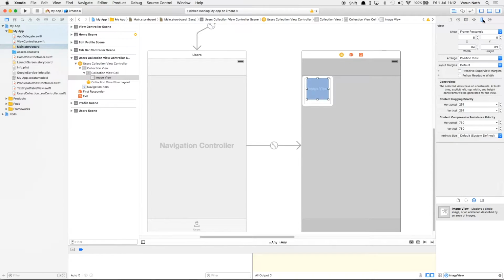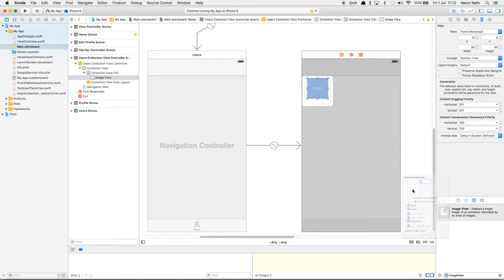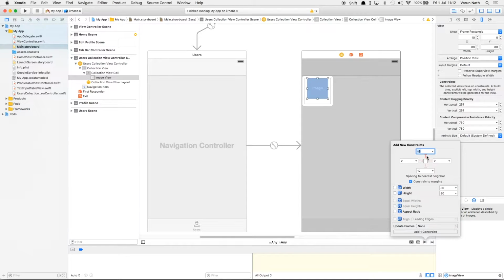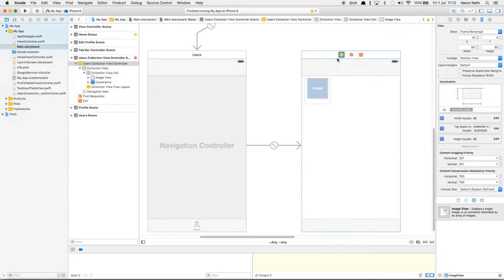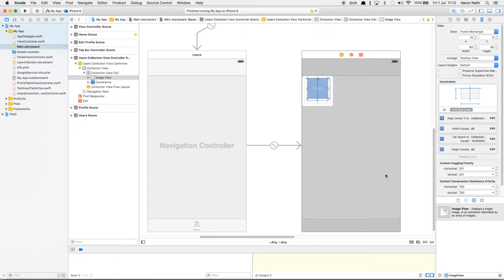And let's go here to the image and set the height and width to 80 each. And add the constraints, which is a top constraint, and we'll limit the height and width to 80. And what we'll also do is center it horizontally in the container. That should take care of it.